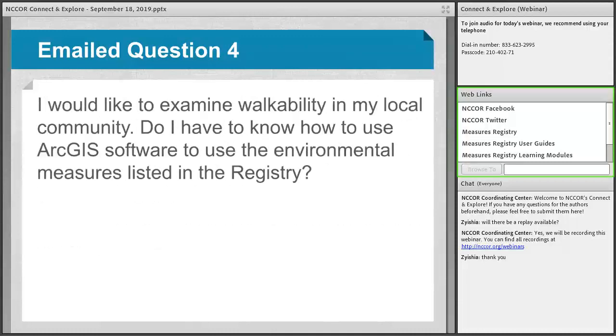Super. And Jordan, now that your voice is warmed up, an emailed question for you. I would like to examine walkability in my local community. Do I have to know how to use ArcGIS software to use the environmental measures listed in the registry? Oh yeah, great question. So a lot of folks are using audit tools, and that can involve either staff of a community organization, or researchers auditing the neighborhood, or sometimes community residents auditing the neighborhood, kind of walking the streets, doing a systematic checklist of the environment in the area. Many people are also doing those audits via Google Street View, so they don't ever have to leave the comfort of their own office and walk outside, which is interesting, but can really be efficient if you need to do a lot of these audits.